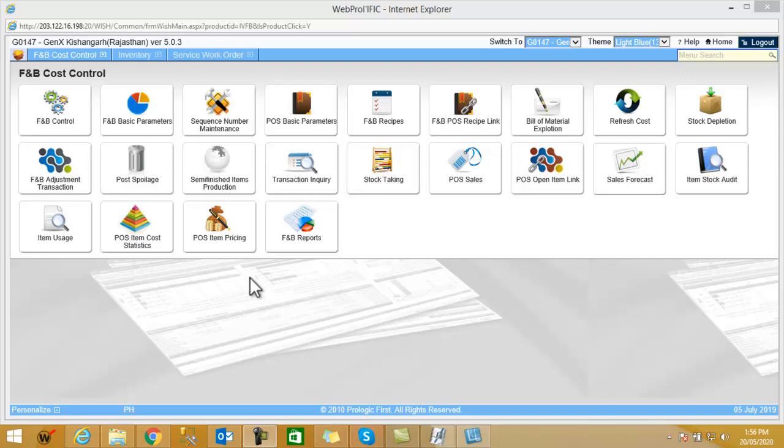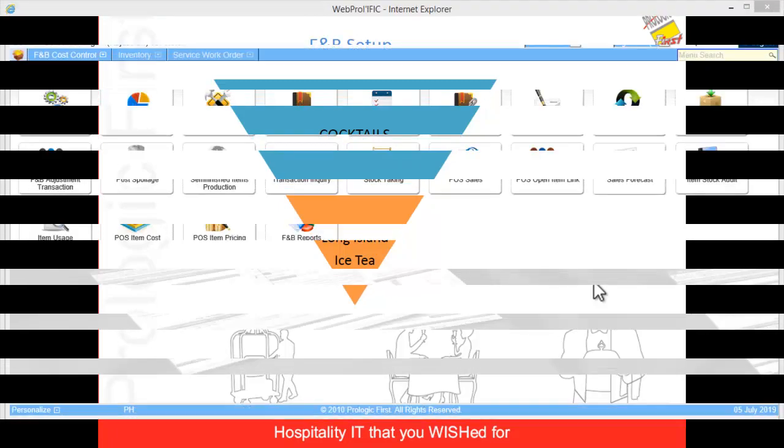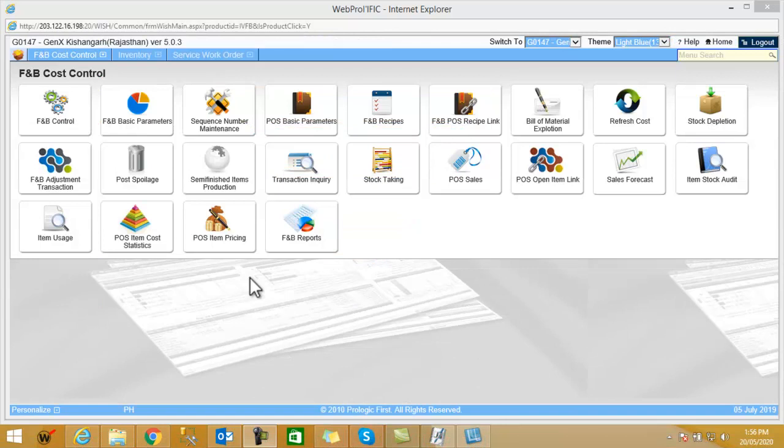In this video let us learn to configure the F&B parameters in the system. Continuing with the example of Long Island iced tea, the first step is to create the recipe group. Select the option of F&B Basic Parameters.